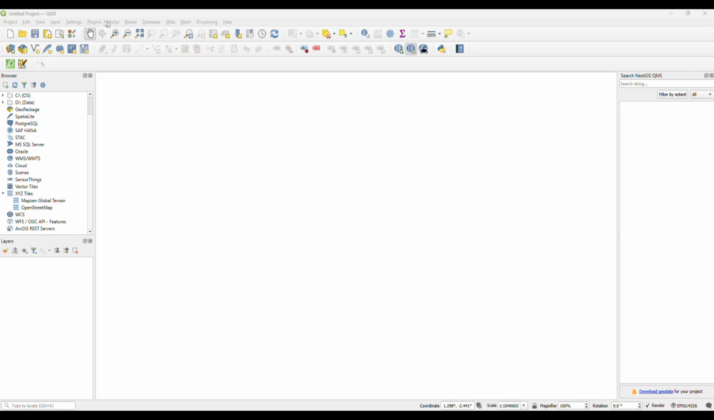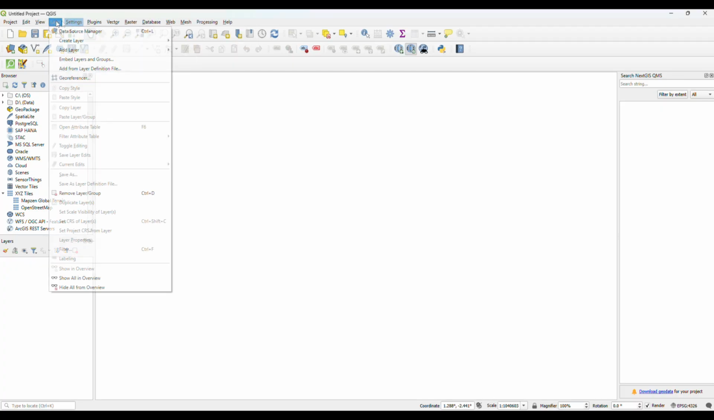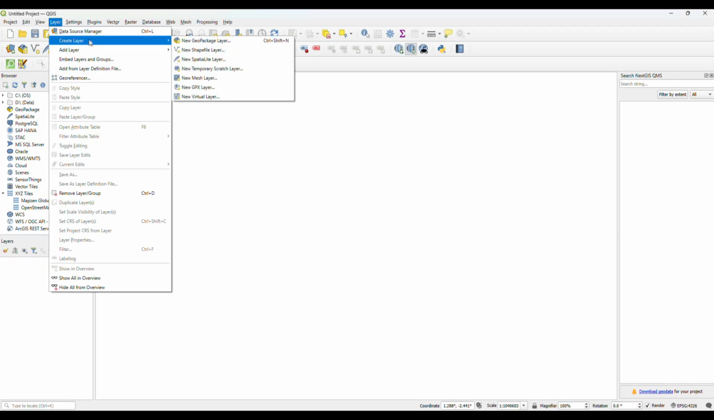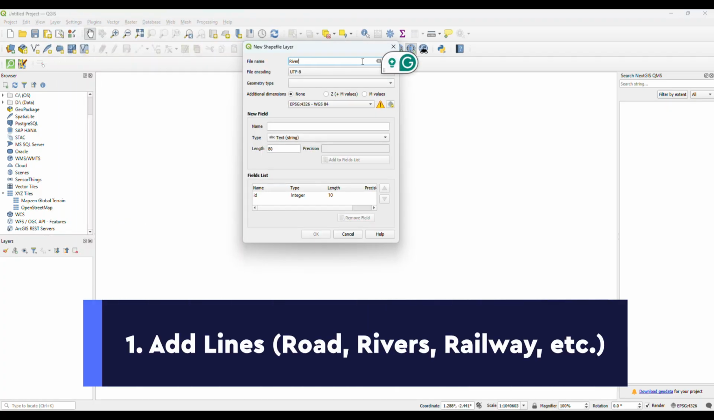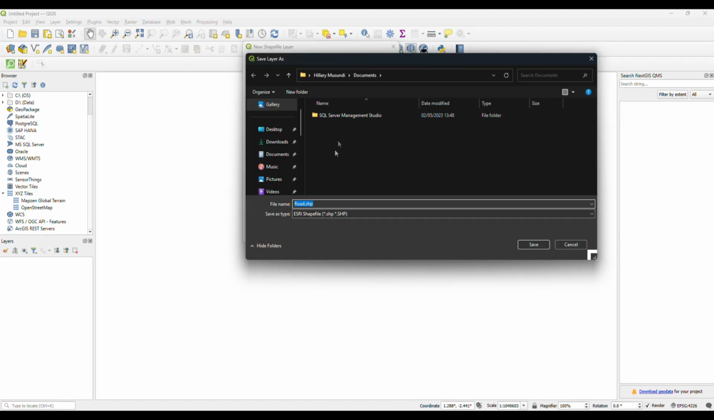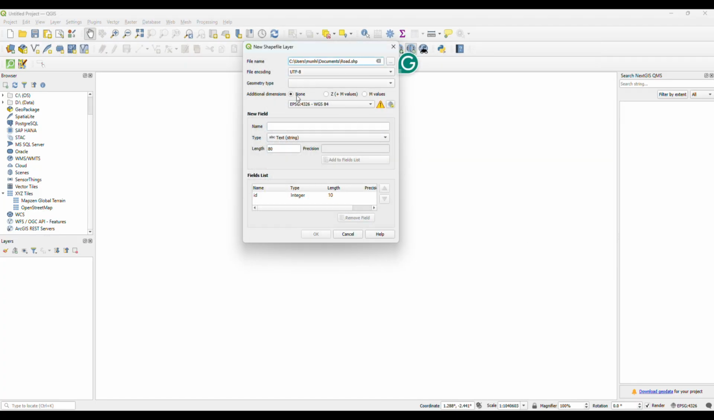So the first thing I'm doing here is adding a road. Go straight to layer, create layer, new shapefile layer. I'm giving the layer a name, choosing where to save it, and for the geometry type I'm picking line string because roads are basically long spaghetti lines. I'm also adding a new field called name so I can label the road later.